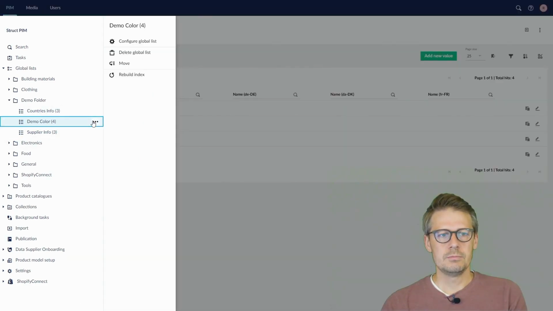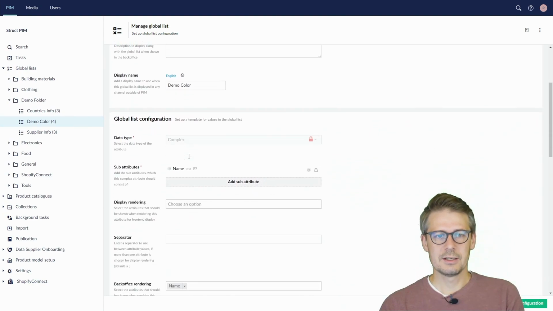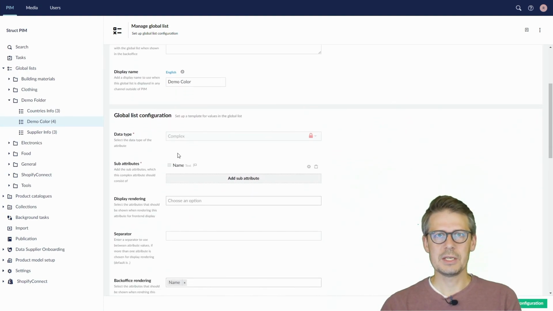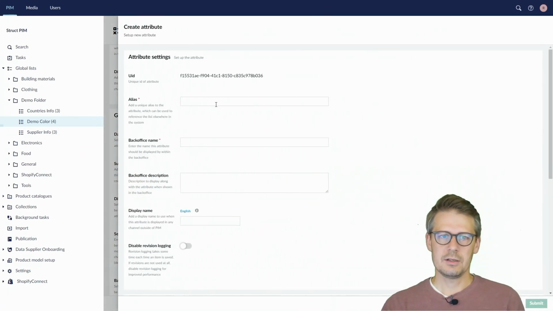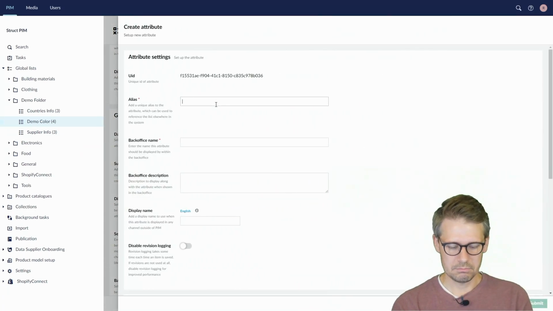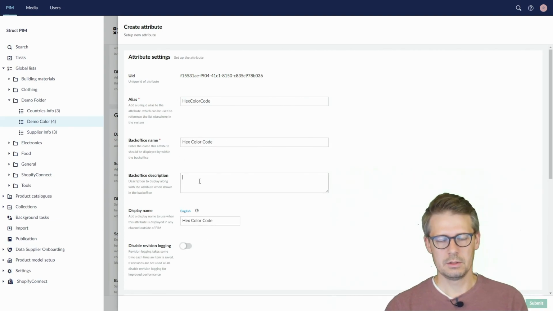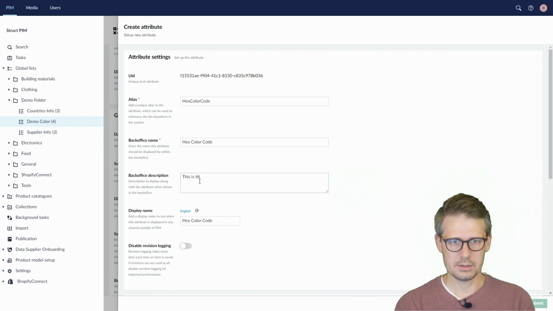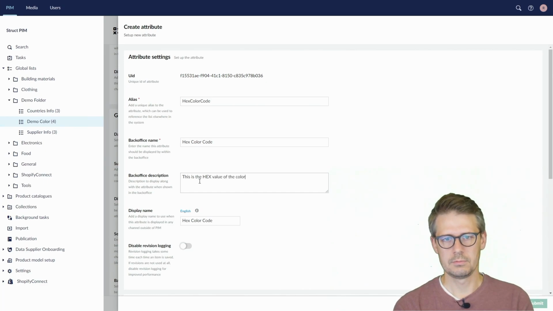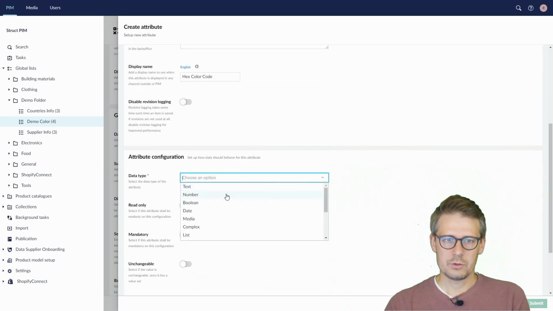So configure that global list. And here is why it was important. I mentioned in the earlier video that you should always create them as complex, because now you want to extend that global list. I want to extend it with a field called hex color code, and we can just call it hex color code here as well. This is the hex value of the color. There we are. And that should be a text field.